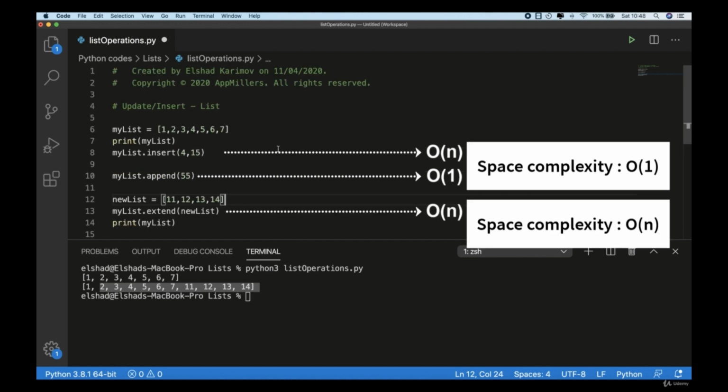So this is all for this lecture. Hopefully everything is clear about updating and inserting new elements to the list. Now in the next lecture, let's see how can we delete an element from the list.